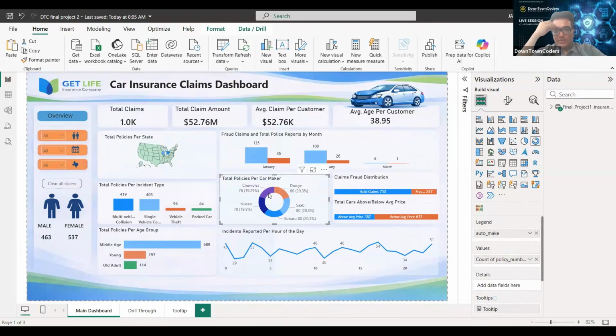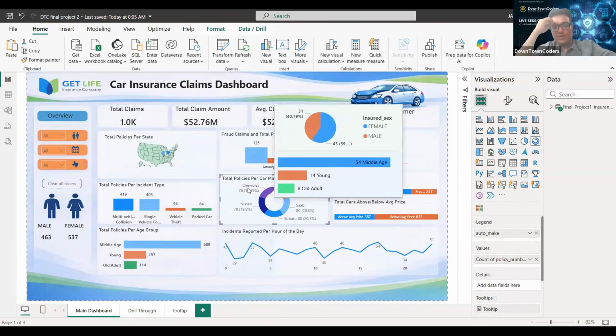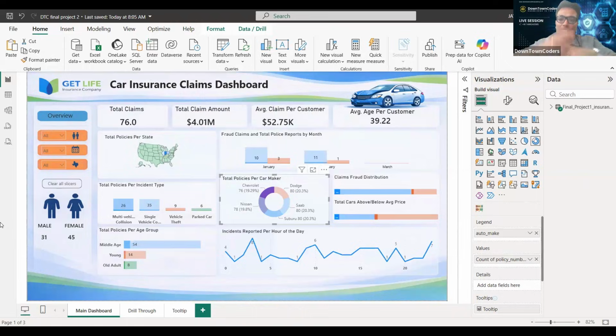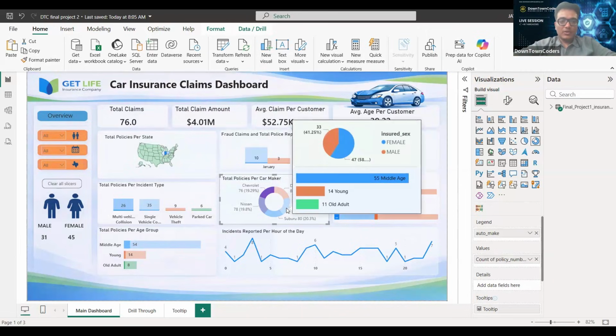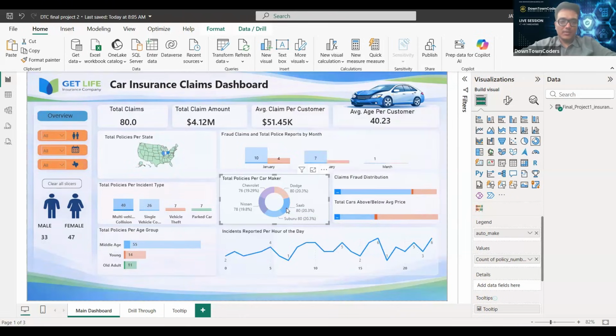So the companies to whom we are providing insurance, if the customers from those companies are claiming more, it will give me an understanding that maybe the products they're developing are not able to withstand very serious impacts. So which type of collisions or which type of incidents have occurred, I would like to have that visual as well. You mentioned something like total policies per incident type. Obviously we have given more claims.